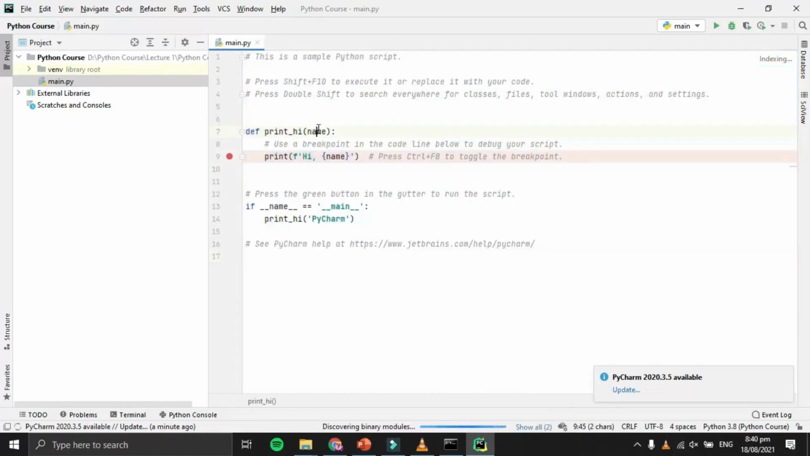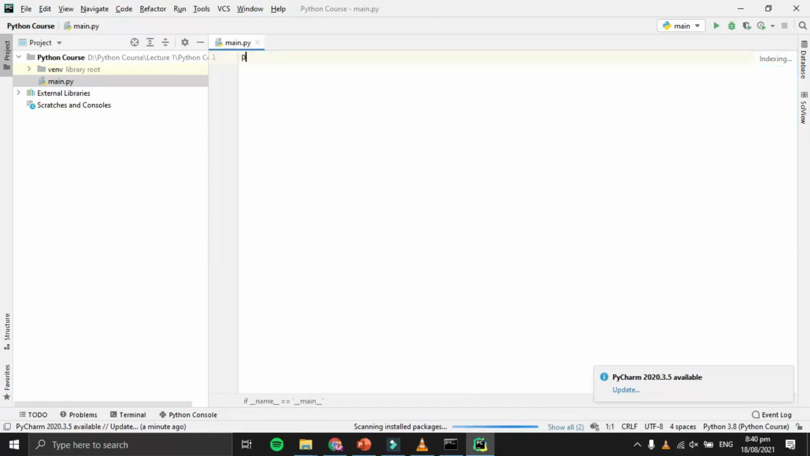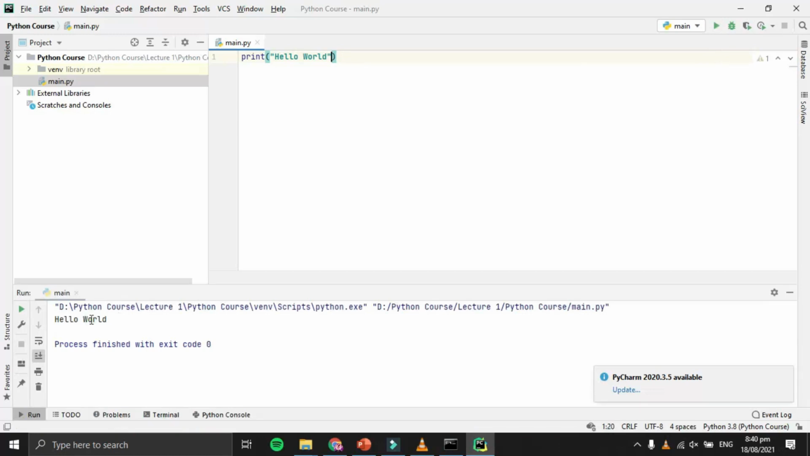When you create this project, it will automatically write some code by default. You can delete this and write your code here. I will write hello world, and to run this project, click on the run button, and you can see hello world is printed on our screen.